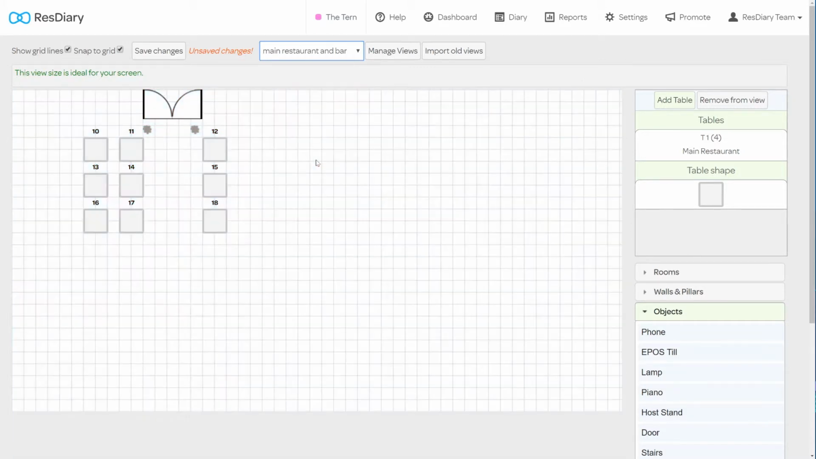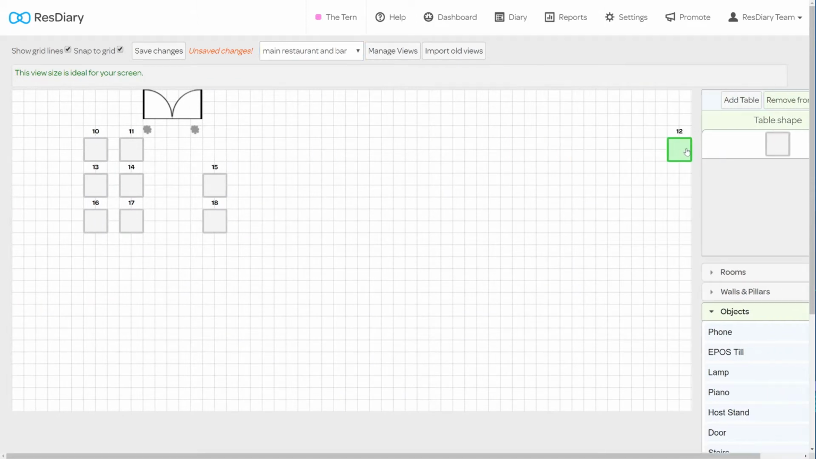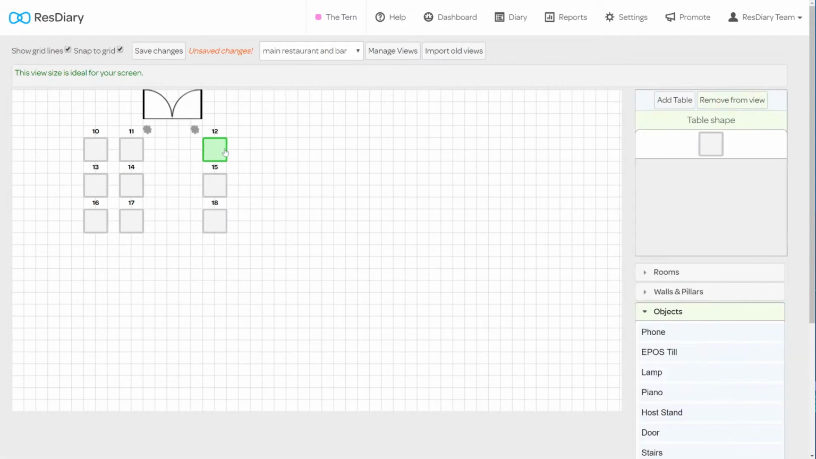The View window shows your selected view. You can click and drag any object in the window to move it. The size of the plan will adapt to the position of the objects within it. Objects selected will be highlighted in green. Click on the white space to deselect an object.